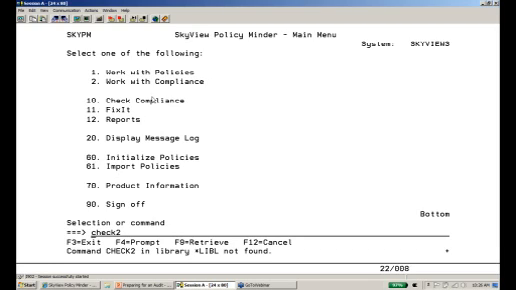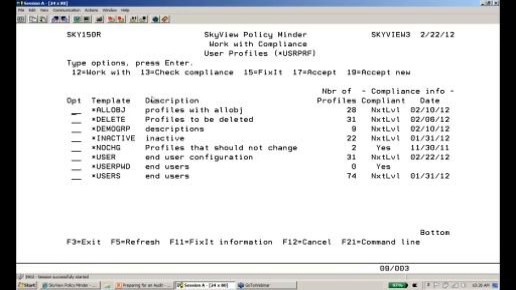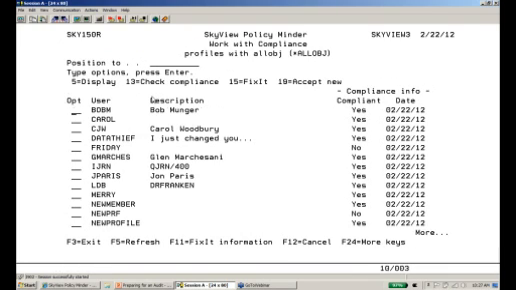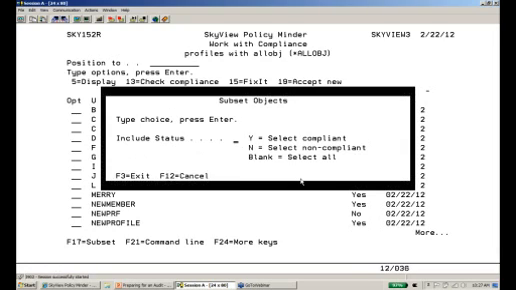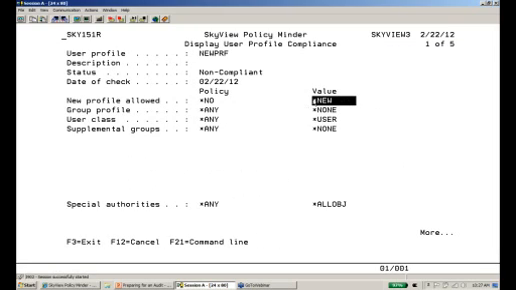So let's see what that looks like. Let's run this interactively. Oops, can't type today. So we will run this compliance check, and we will see that there are some that are in compliance and out of compliance. Now I'll show you a trick here. F24 more keys rotates the function keys, and you can see there's F17 to subset. So I just want to look at the non-compliant items here. So here is the profile that we created today. When we display the compliance status, you can see it's out of compliance because it is new.